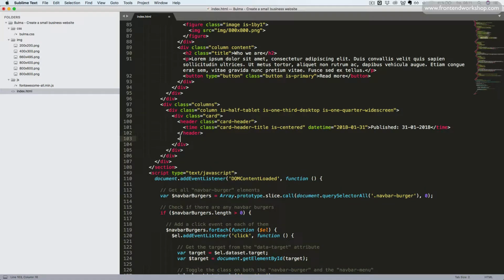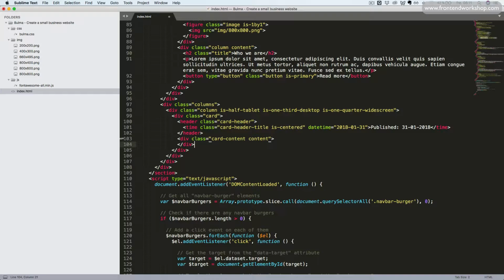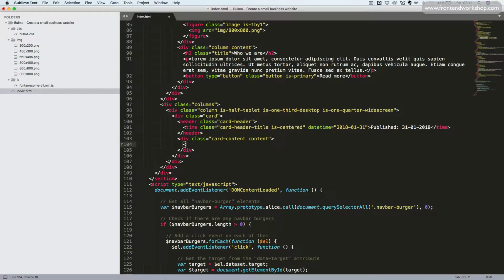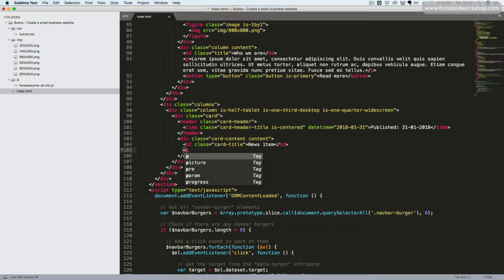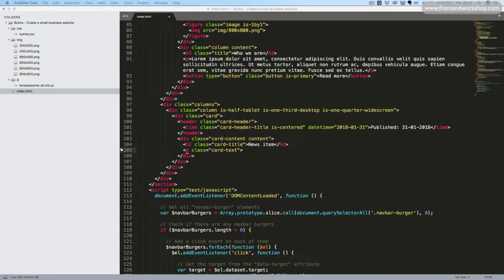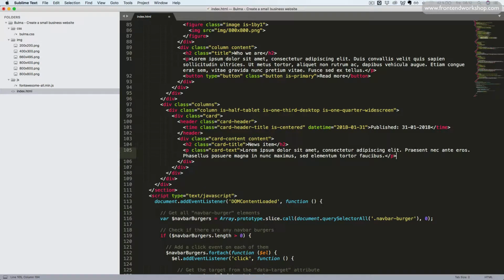Now we'll create the card content, so we add a div tag with the class card-content. Since we also want to style the content in a default way, we add the content class. Now we'll create an H2 heading element, which will have the class card-title, and we'll give it the text news item. After this, we'll add a paragraph with the class card-text. Inside this paragraph, we'll now paste in some text and close the paragraph again.